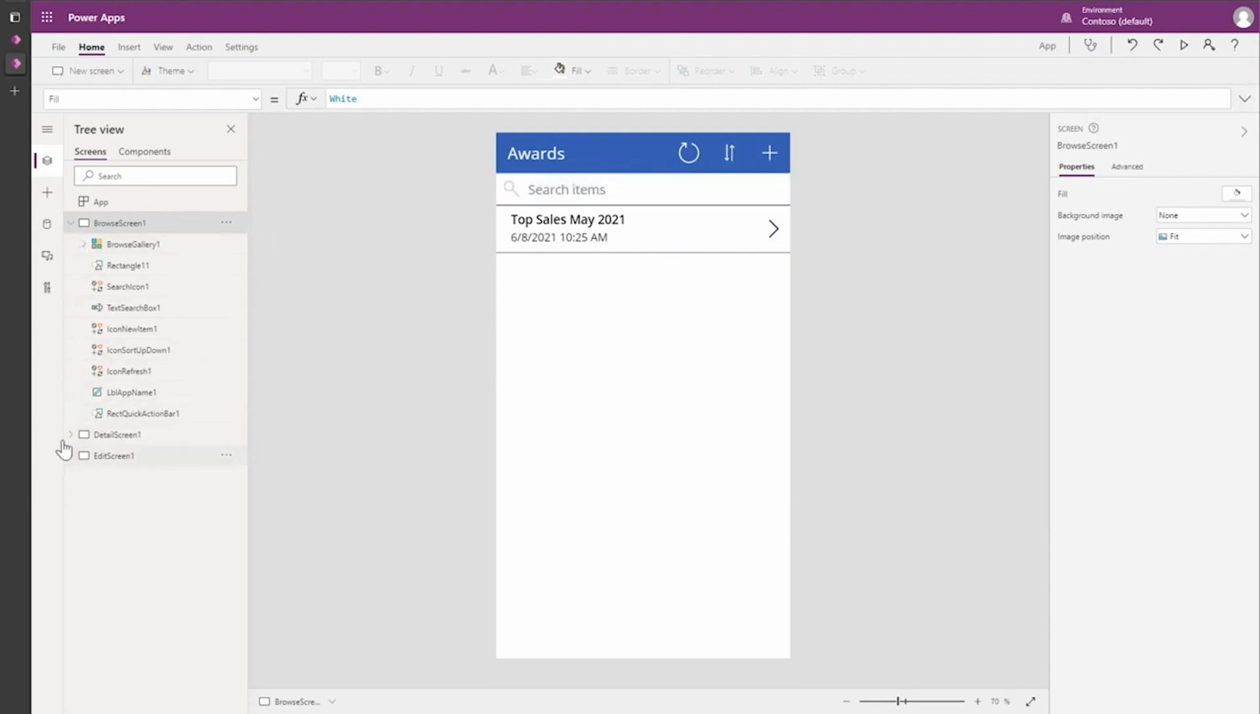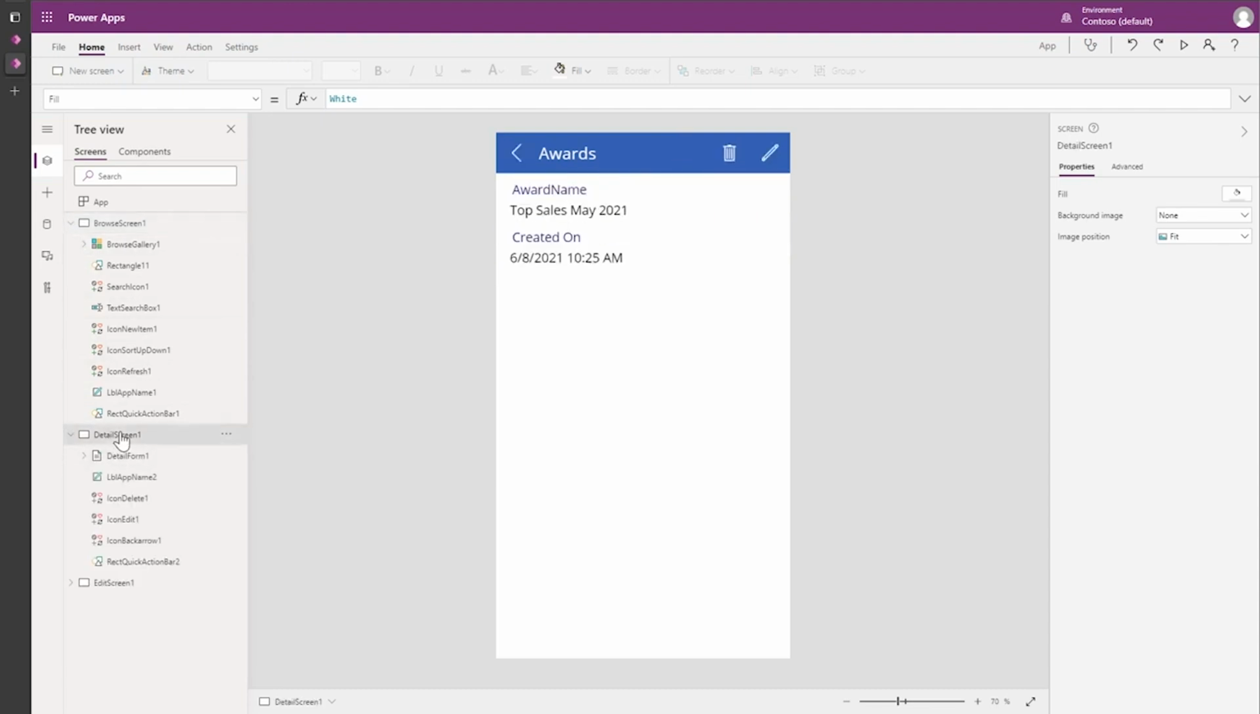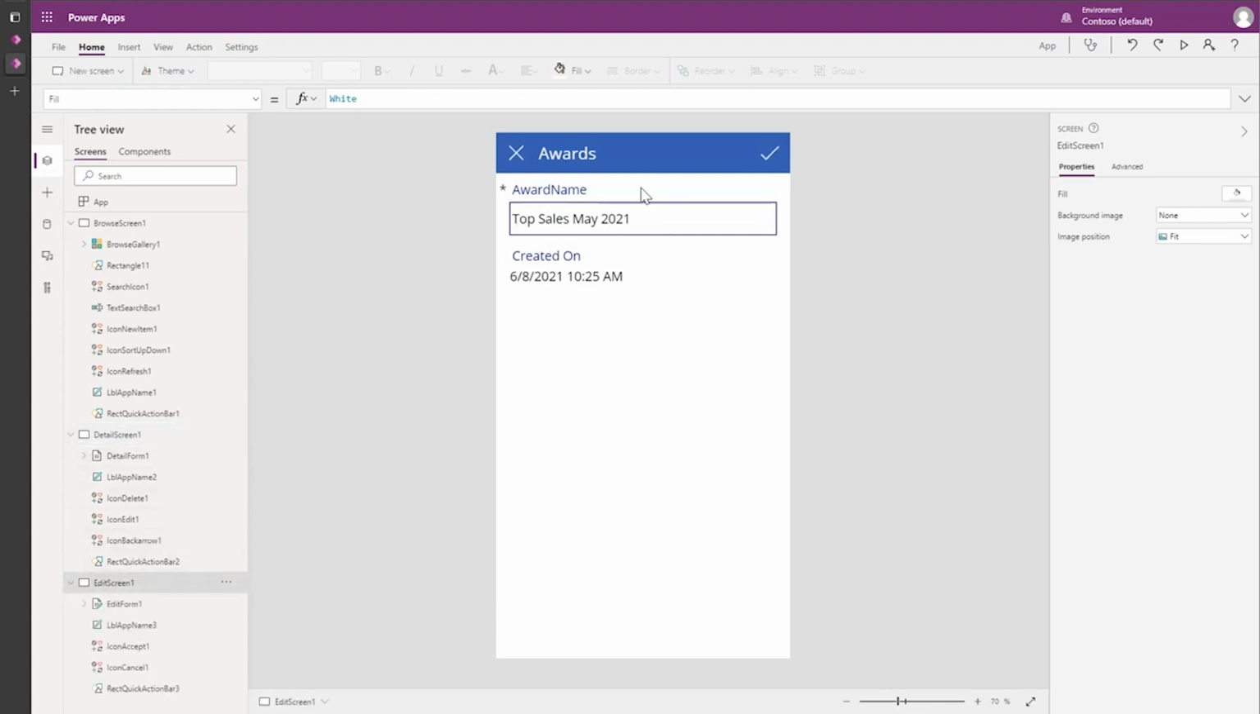The tree view on the left lets me move to different elements of my app. I want to go to the Details screen where I can view my records. Right now, it contains very few fields. I want to go to the Edit screen now, and this is where I will edit and add records. This also has very few fields by default. I'll edit this to include more fields from the table.